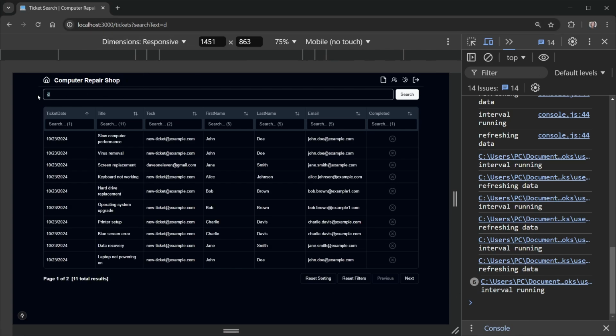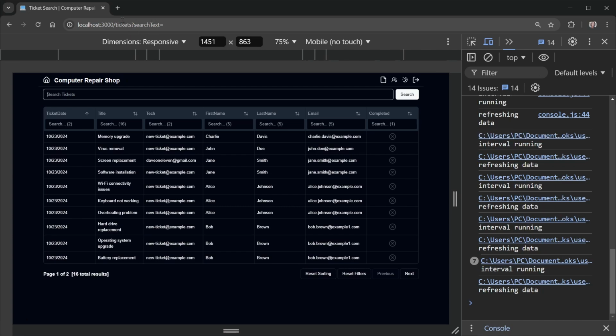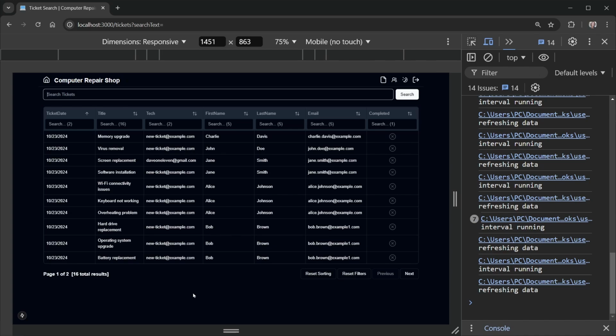But if we get rid of our search text, now notice the param search text equals is still up here in the URL, but it equals nothing. So that won't evaluate to true. And so now it's going to be interval running, refreshing data, interval running, refreshing data again. Every 5 seconds is what is happening here to our table.